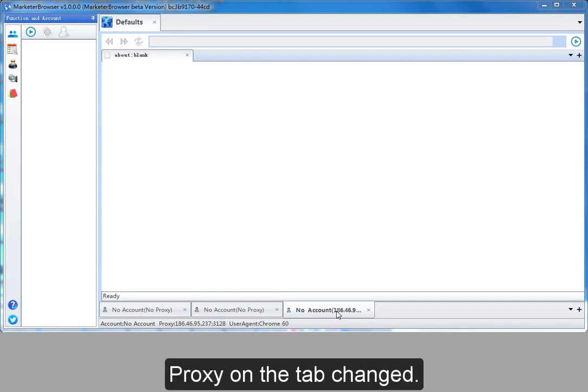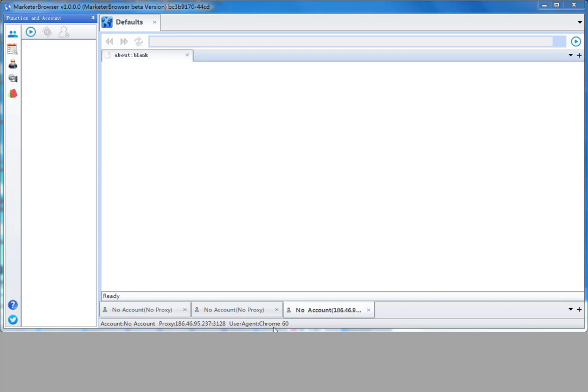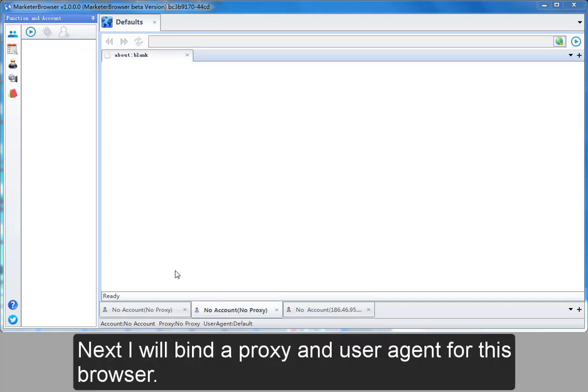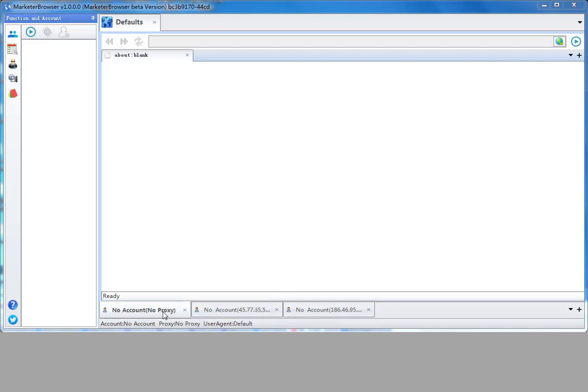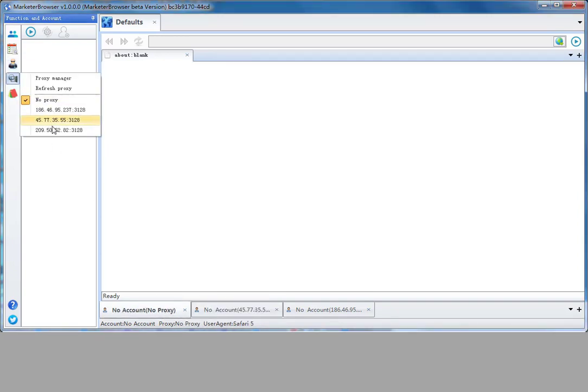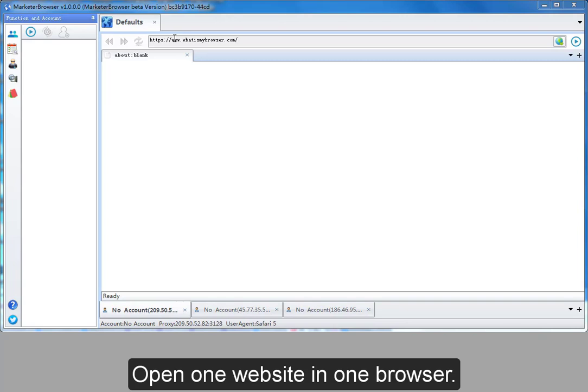Proxy on the tab changed. Information of selected browser also changed. Next, I will bind a proxy and user agent for this browser. Different proxies and user agents for the three different browsers. Open one website in one browser.